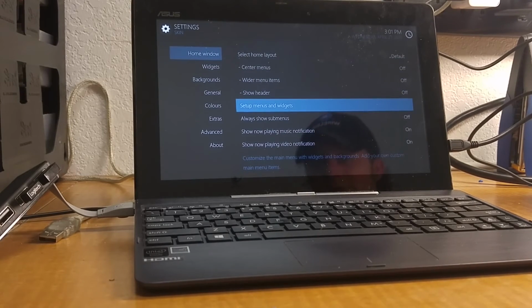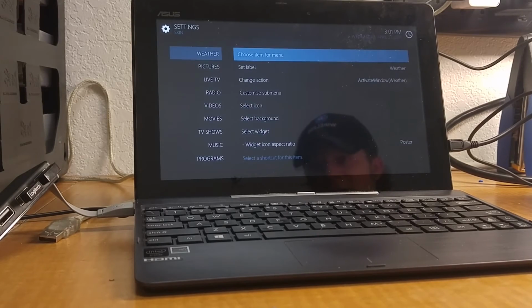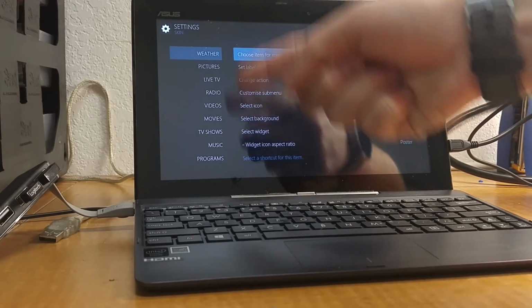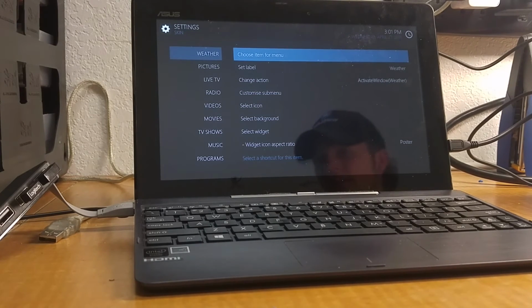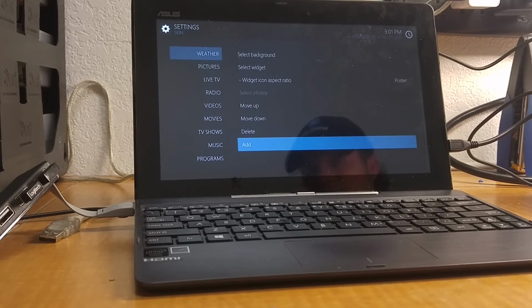It is set up menus and widgets. There it is, I'm certain this time. These are the ones that we're going to want to get rid of, just all this extra stuff that I don't use. You can mess around with those on your own accord and figure out if that's something you would like to use.